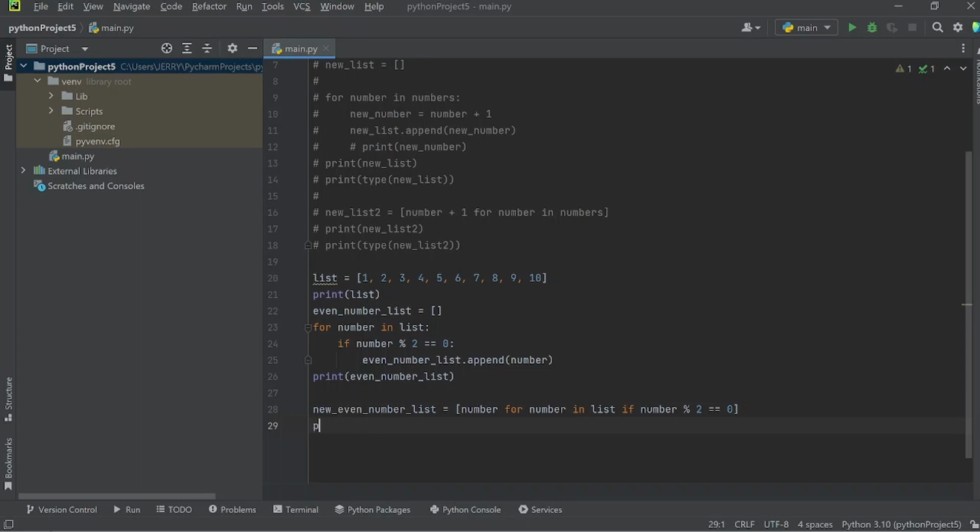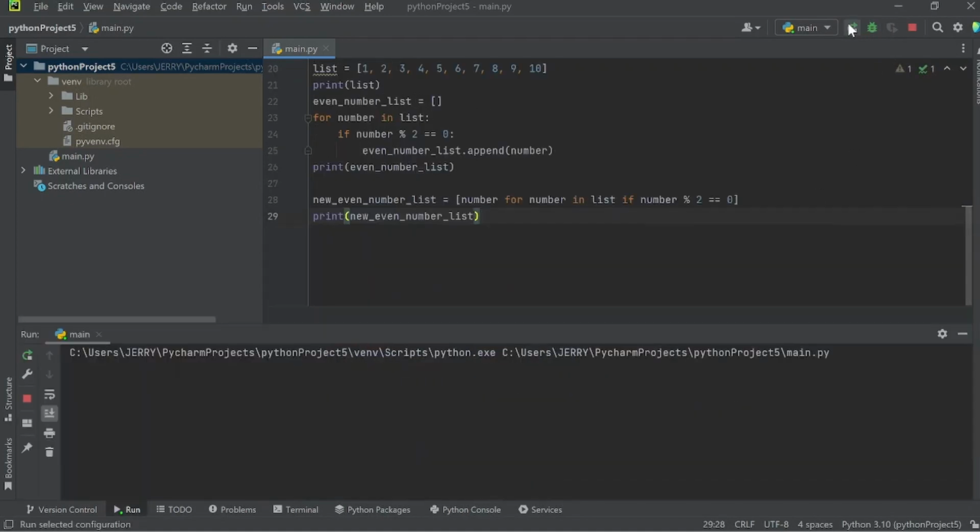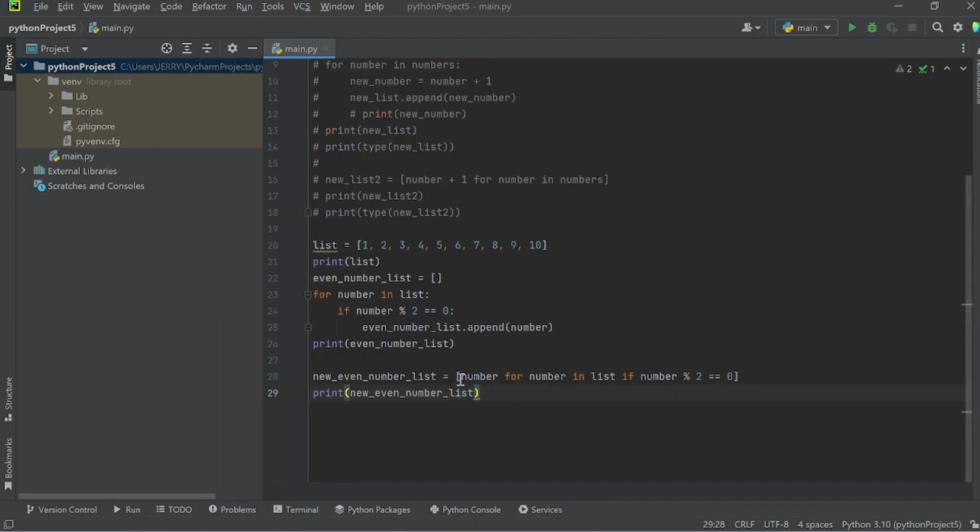The name is going to be the same as what we've written before, with this line of code here: print new even number list. Let's run this code and see if they will be the same. Can you see? They are the same: 2, 4, 6, 8, 10, which is our conditional list comprehension. Just using this one line of code, you can achieve what took 4 lines here.